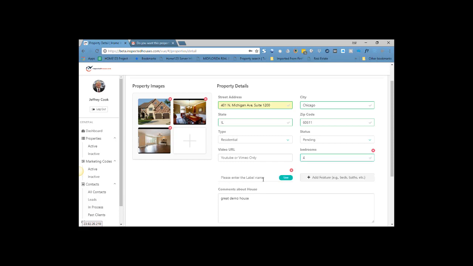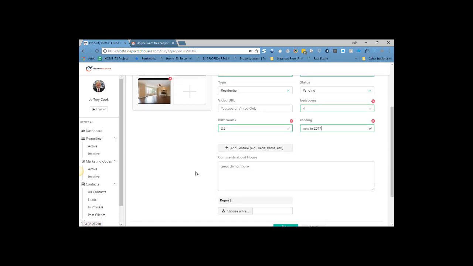And if I want to add another one, let's say that I want to highlight the bathrooms. And let's say that there's 2.5 of those. And let's say I really like something about the outside, like new roof. I can add anything I want, so you're not limited to what you have here. So this is new in 2017. Okay. All right. So now I've got that.